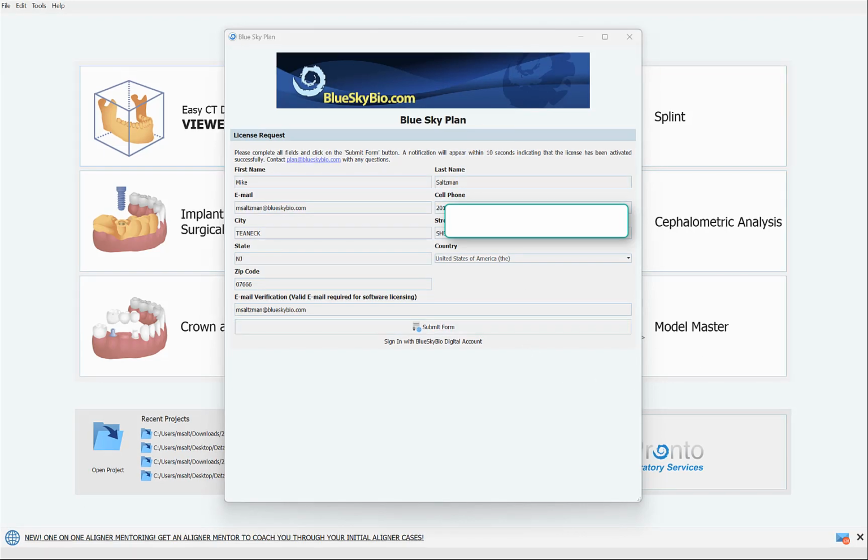So in this tutorial video, we have summarized how to upgrade computers and how to register new computers and connect them to your BlueSkyBio digital account. As a result, your export credits will automatically be shared amongst these computers.